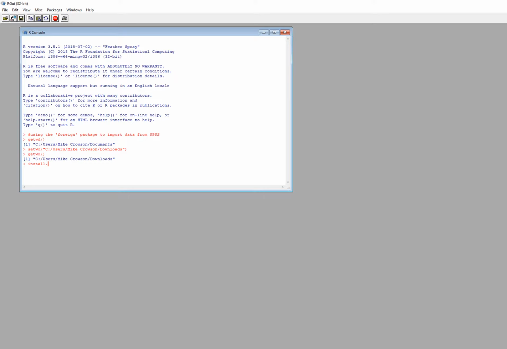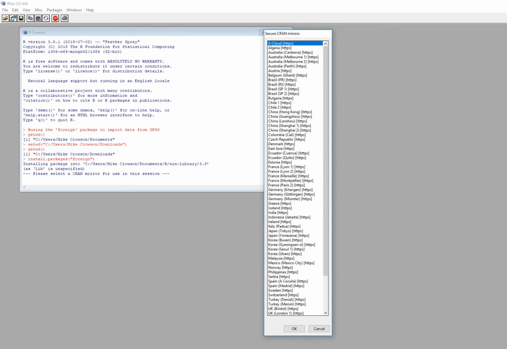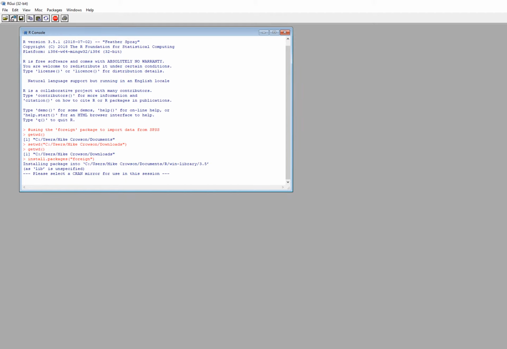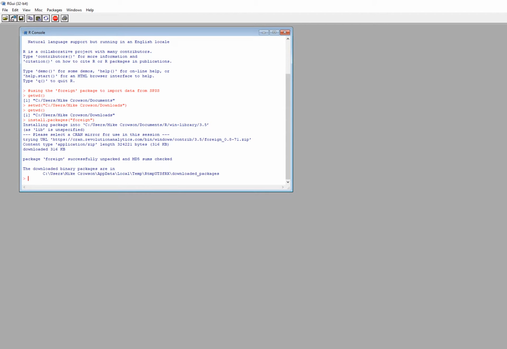We'll type in install.packages, and then parentheses and quotation marks, and then the name of the package. The name of the package is foreign, so we're going to have that in quotes and inside the parentheses. Next we'll hit enter, and so now it's installing, and you have to pick a CRAN mirror site from which to download. So I'm going to just download from this Texas site right here. Click on OK, and so now you see it's installing.